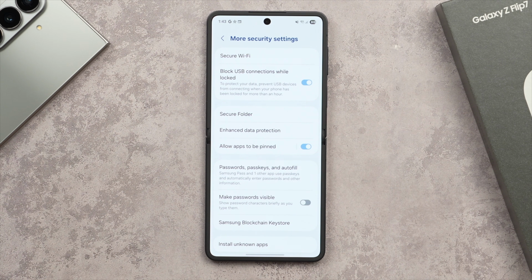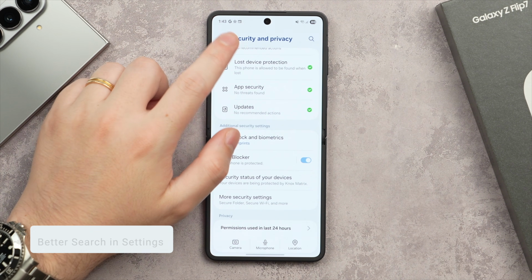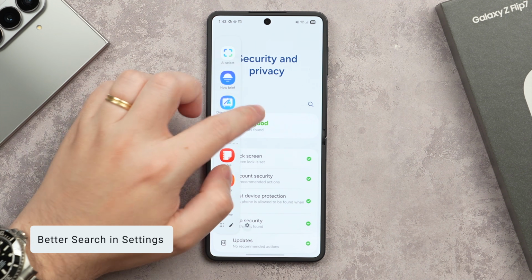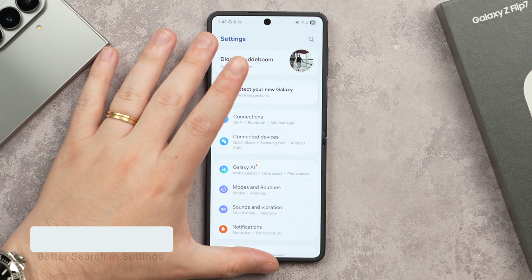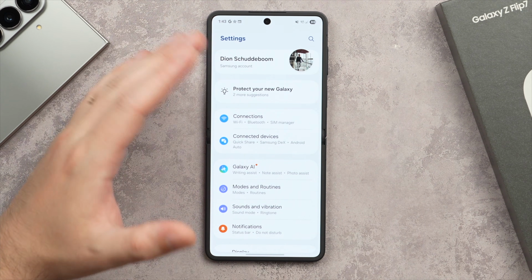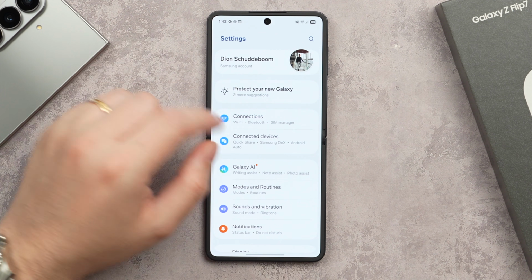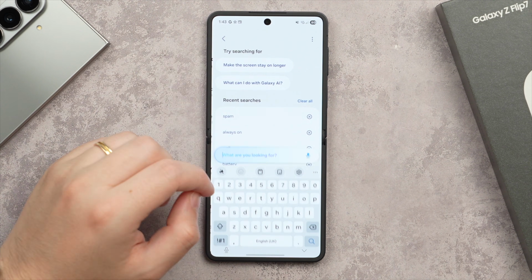Now, another thing I want to show you quickly in settings here, of course, in this video, we've gone through so many different settings. If, say, there is one that you don't exactly know where to find, but you remember the name of, what you can do is you can now actually search in settings to find it.